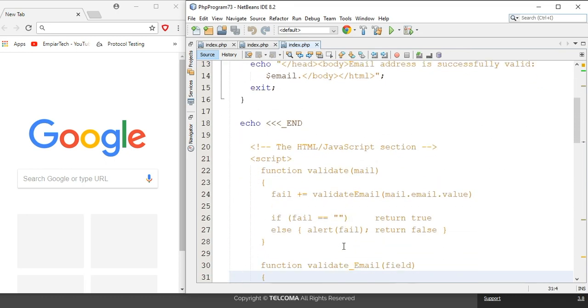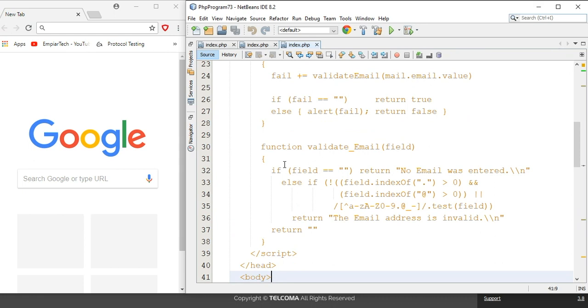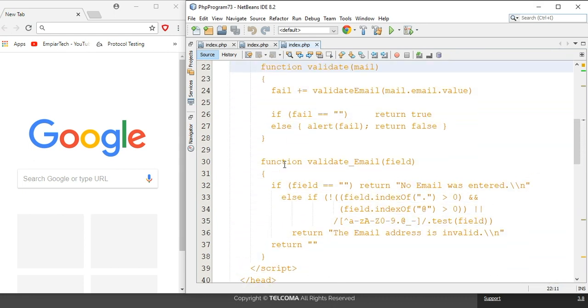Coming to the next part, this was the PHP code. This is the HTML JavaScript section. It starts with the script tag, which has an opening tag as well as a closing tag. The code between the opening and closing script tags represents the JavaScript code. These are the functions that are associated with JavaScript. In JavaScript we define the function validate, and in it we added the parameter mail.